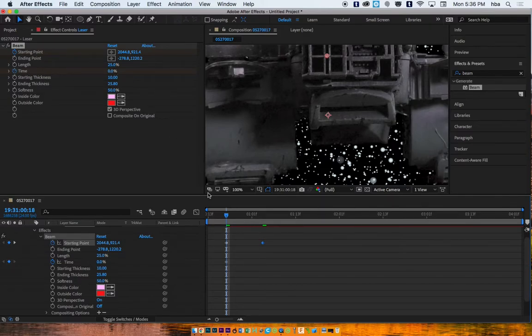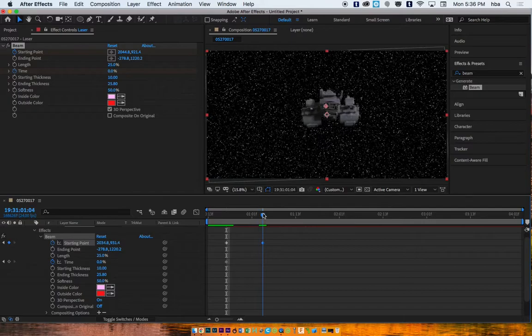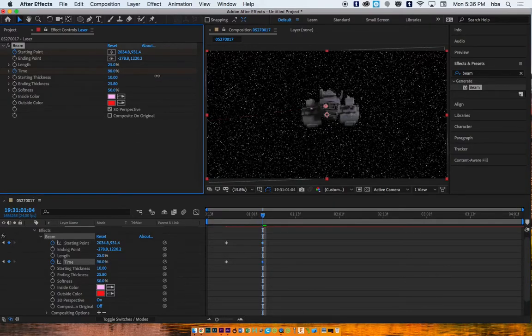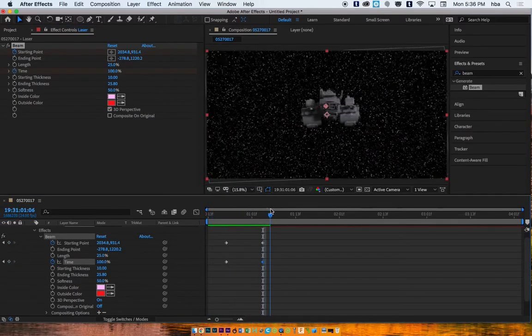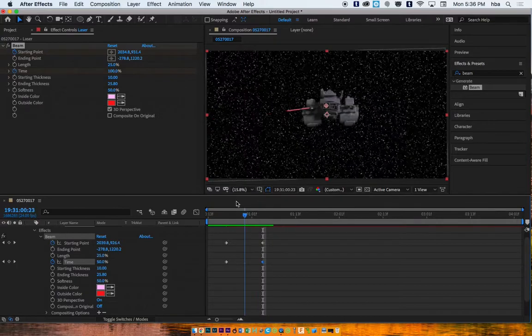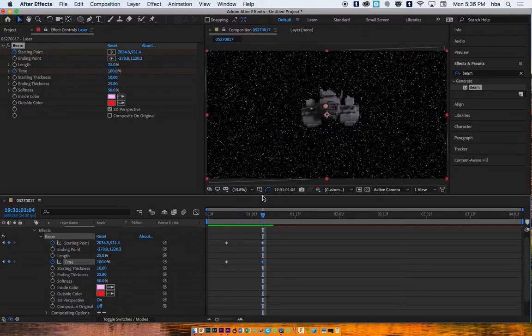So next thing I'm going to do is zoom out here and see how long this laser blast is going to last. And I'm going to take that and make it at 100% for the time. So as the ship moves forward, that laser blast is firing there. Now, if I don't like where that ending point is, I can always change it.